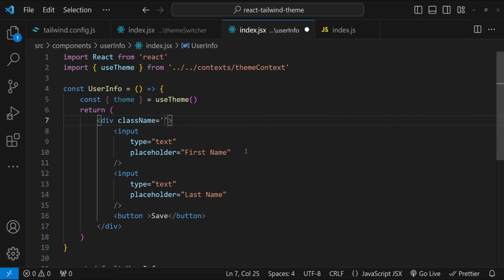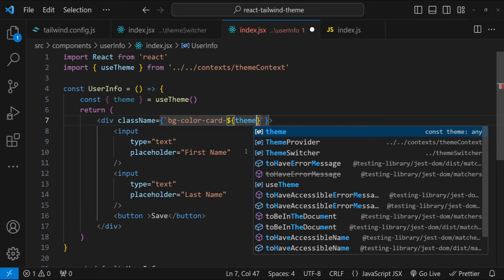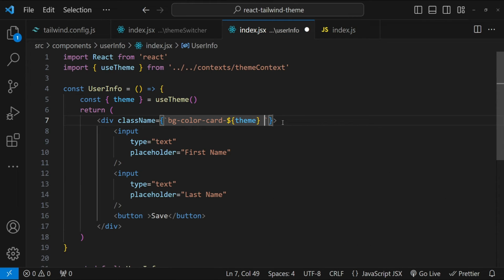So for this card styling, I am just going to use a template string. First let's set the background color, which is going to be dynamic based on the theme. So bg color card and then the theme name, and then I will just add the rest of the classes for this card, and we can also add the classes for the input and the button as well.